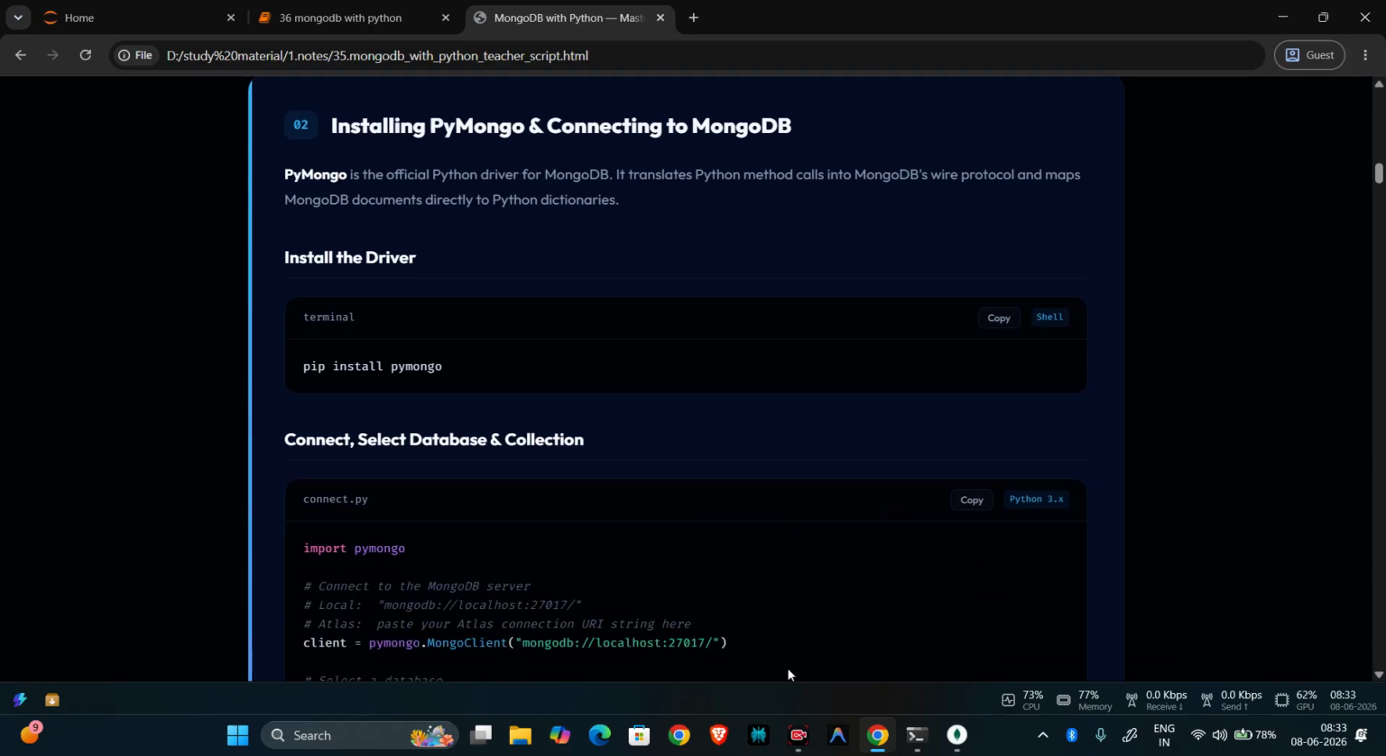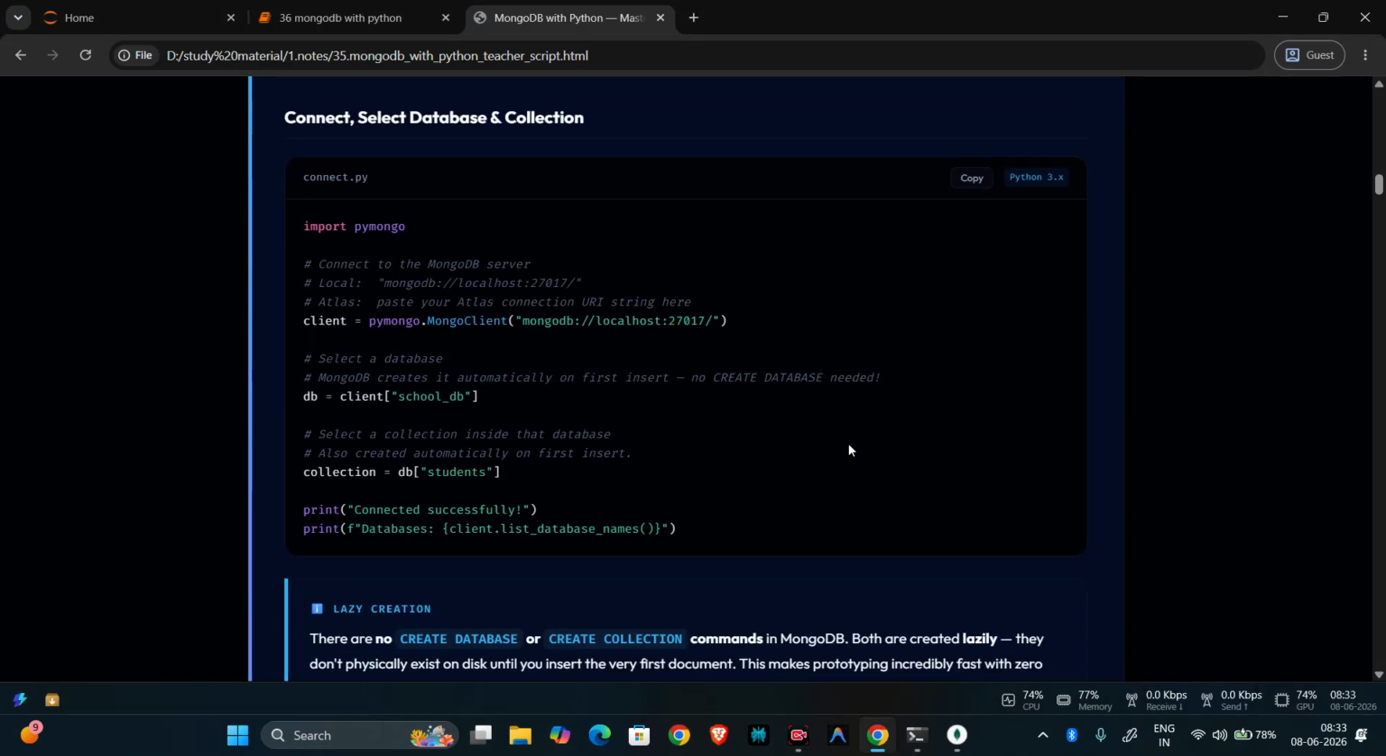So how can you use MongoDB with Python? First you need to install the driver: pip install pymongo. PyMongo is the official driver for MongoDB. It translates Python method calls into the MongoDB wire protocol and maps MongoDB documents directly to Python dictionaries. So first you need to install pymongo to run this code. Now I have some basic code that we will run to connect to the database.